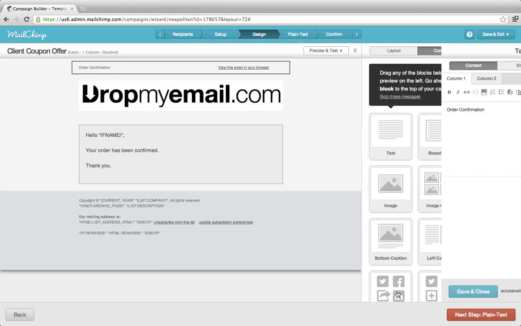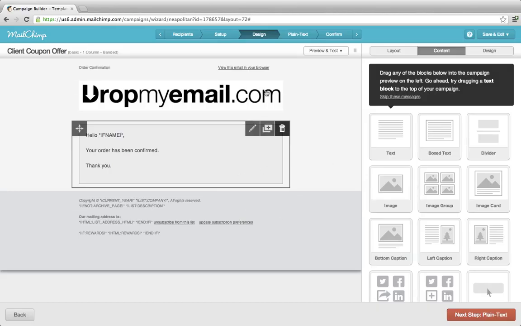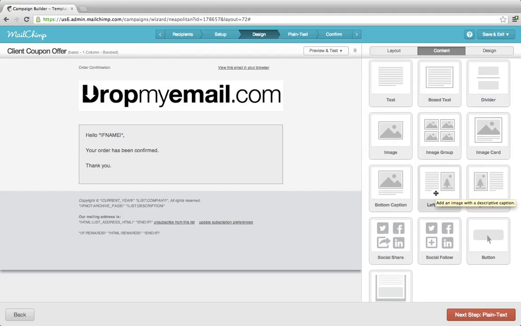So let's save this. So you can go ahead further and explore how you can basically change your template design. You can use a lot of different fancy things like an image group, etc., social icons and stuff. So let's just move on.